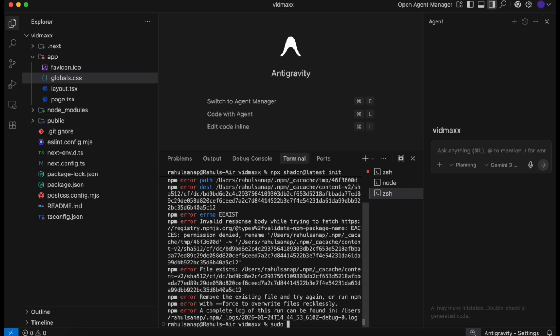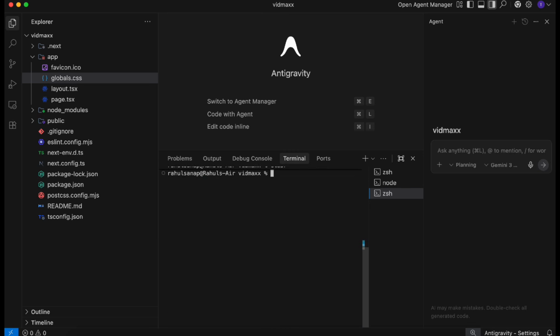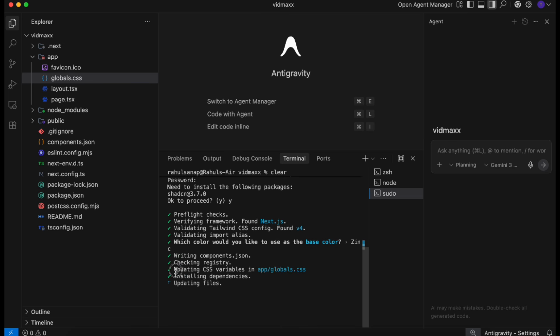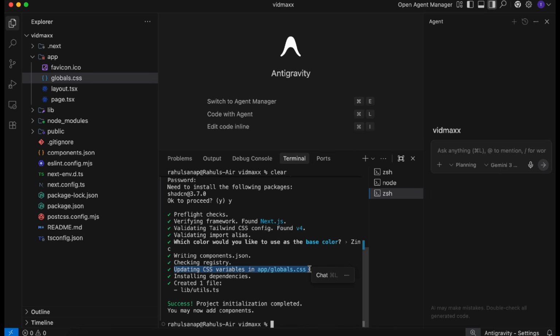Obviously I have some permission issue, so I will just clear this and then I will install it again. And if you see, it will ask you which base color you want. You can select anything, but later on we want to change that. So right now it's updated our CSS variables inside the global CSS, and the initialization is complete.